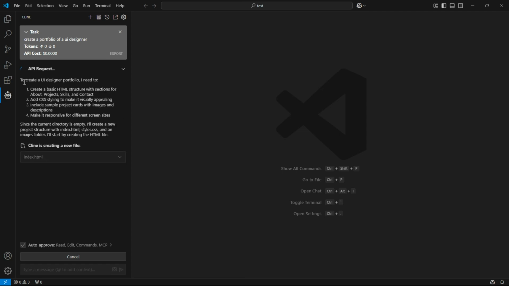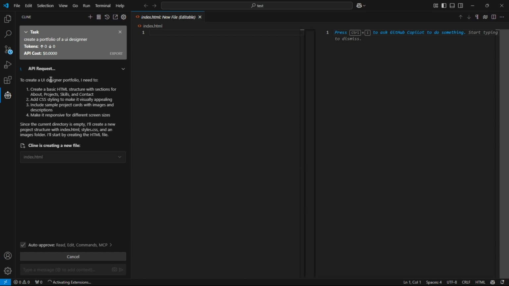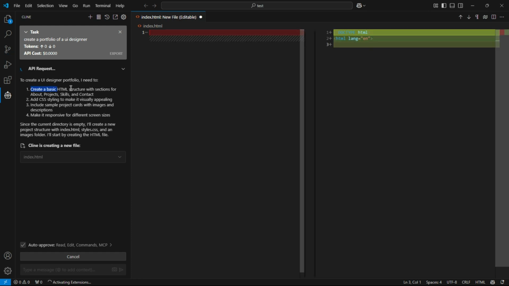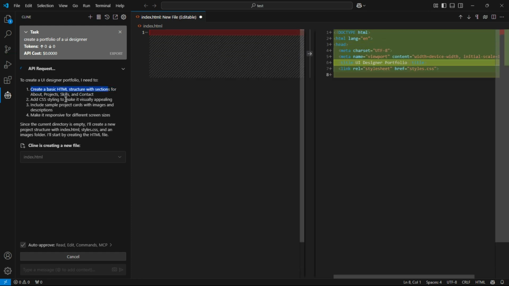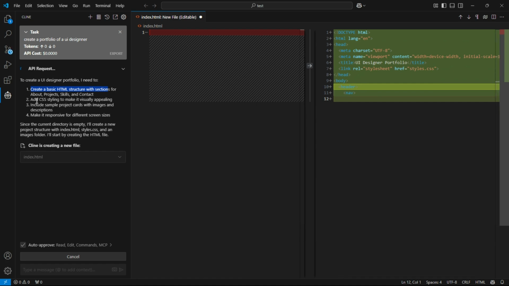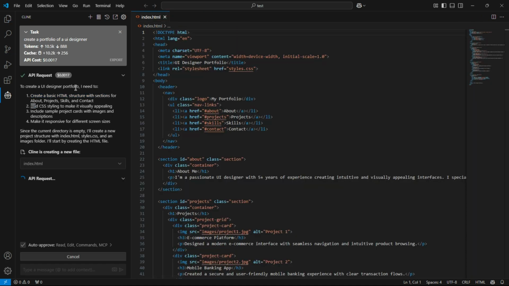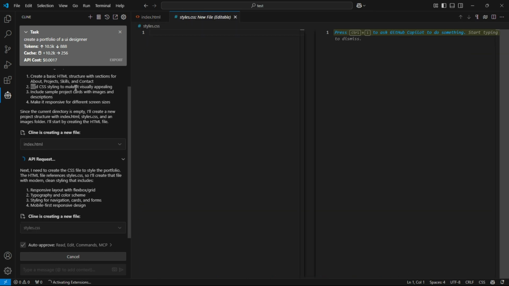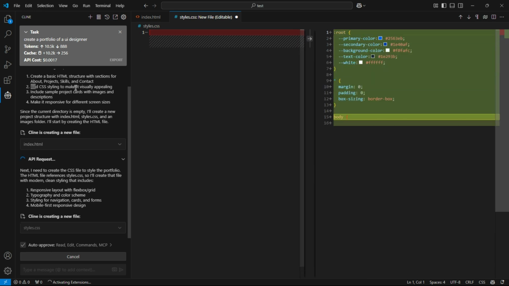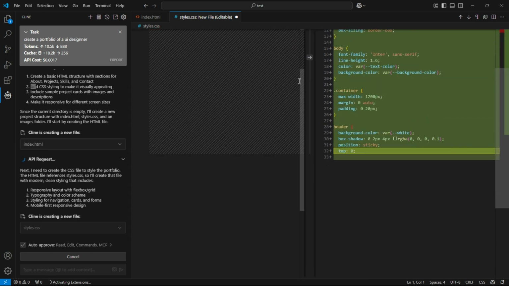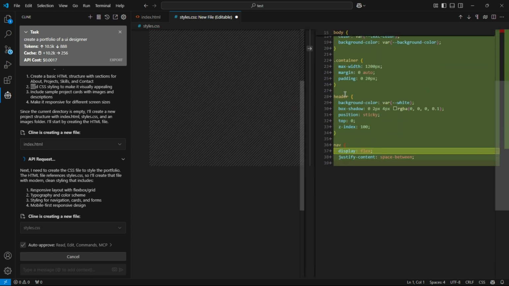And as you can see, now it's going to start with creating an HTML file, then it's going to create also the CSS. And all you have to do is just sit back and just wait. As you can see, now it is creating a CSS.